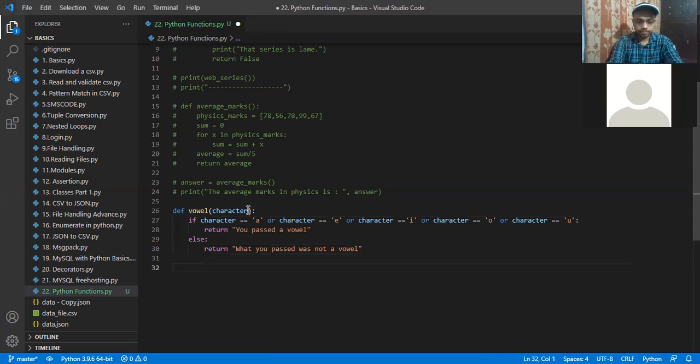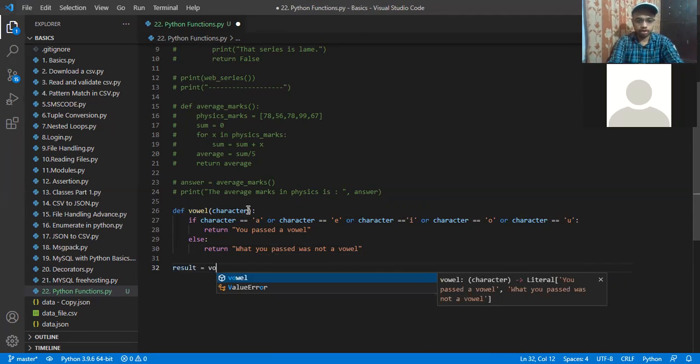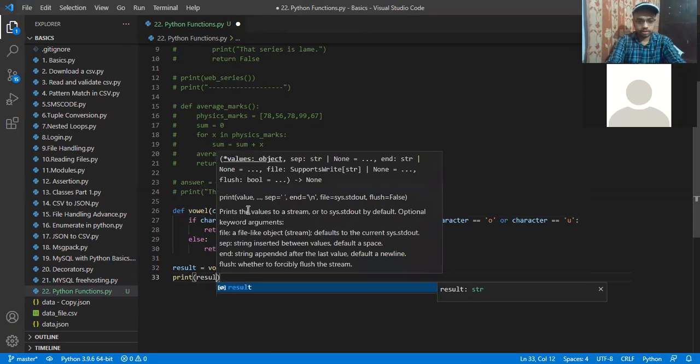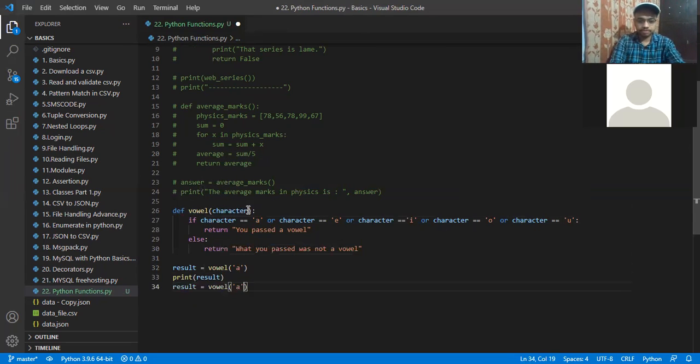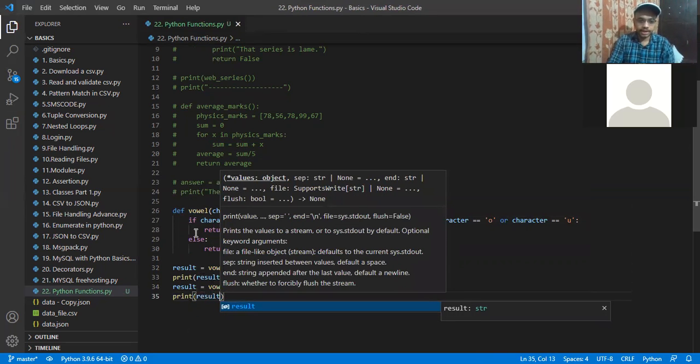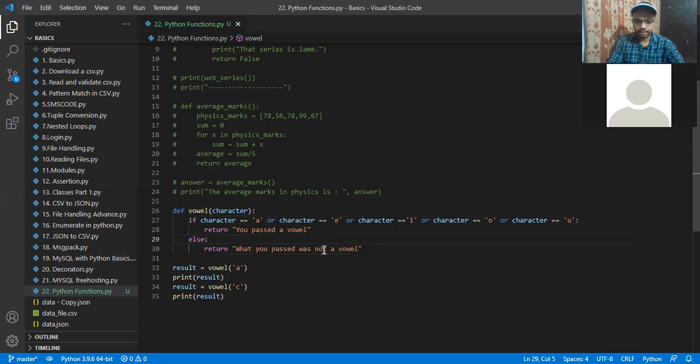And then I'll call this function here. I'll say result is equal to vowel, and I'll pass A in the starting. I'll print result, whatever result we get back, and then I'll call it again. This time I'll pass C, and I'll print result again. Any doubts in this? What this function is doing before we run it?